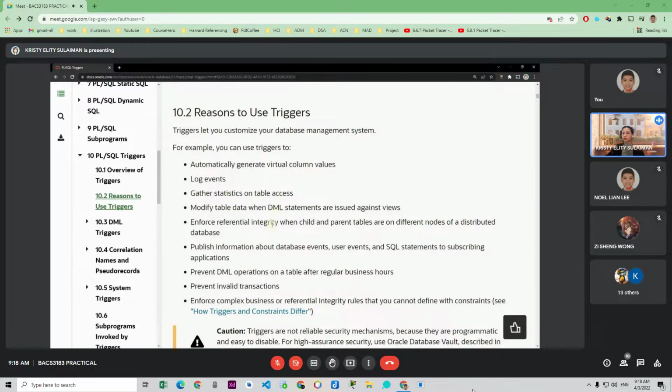For today, I think we will be doing this one, if I'm not mistaken: modify table data. So we'll be doing insertion and also some updating to tables.